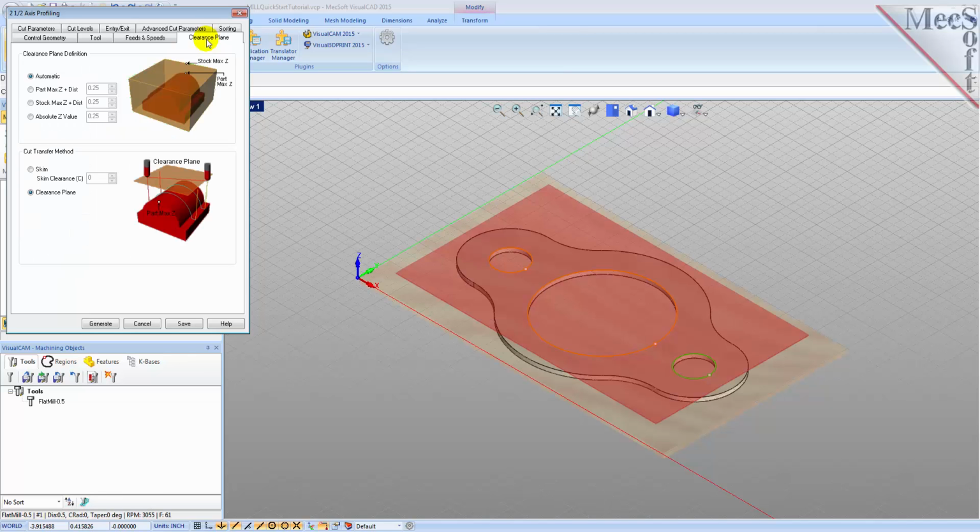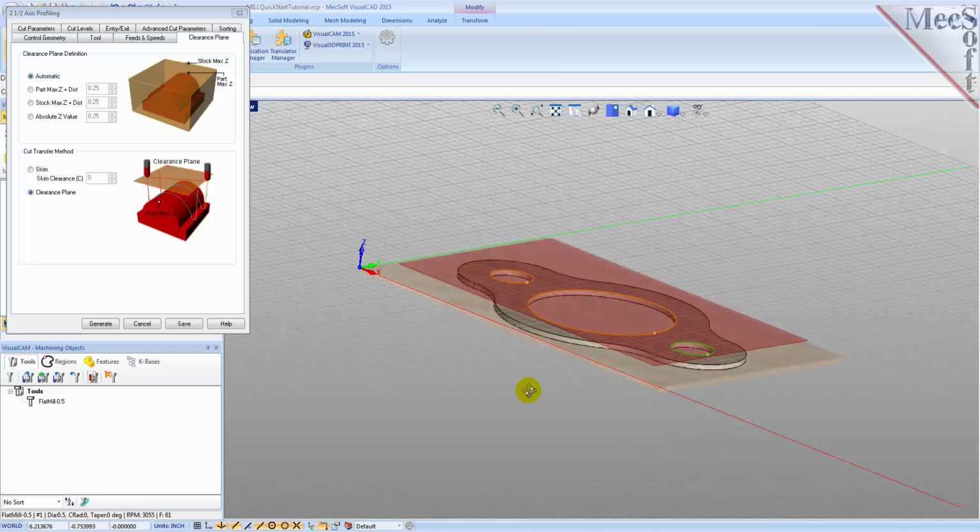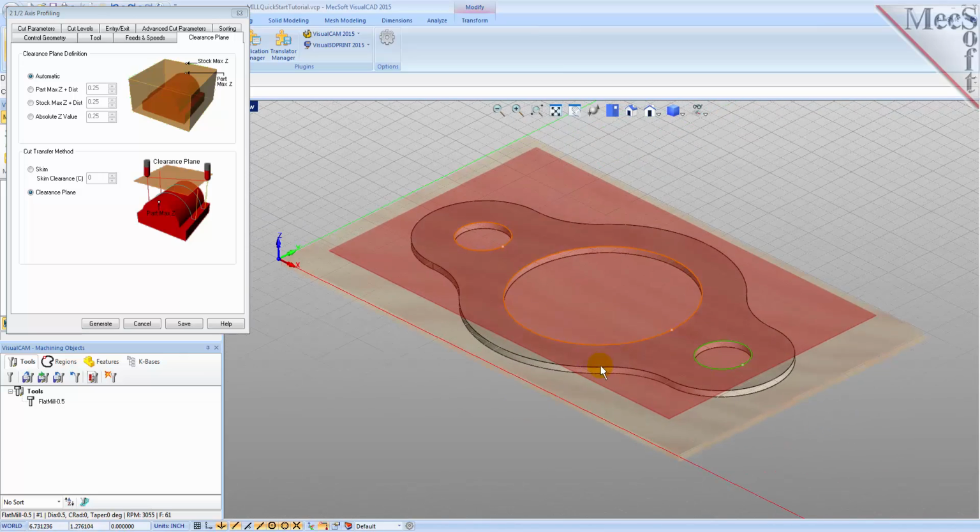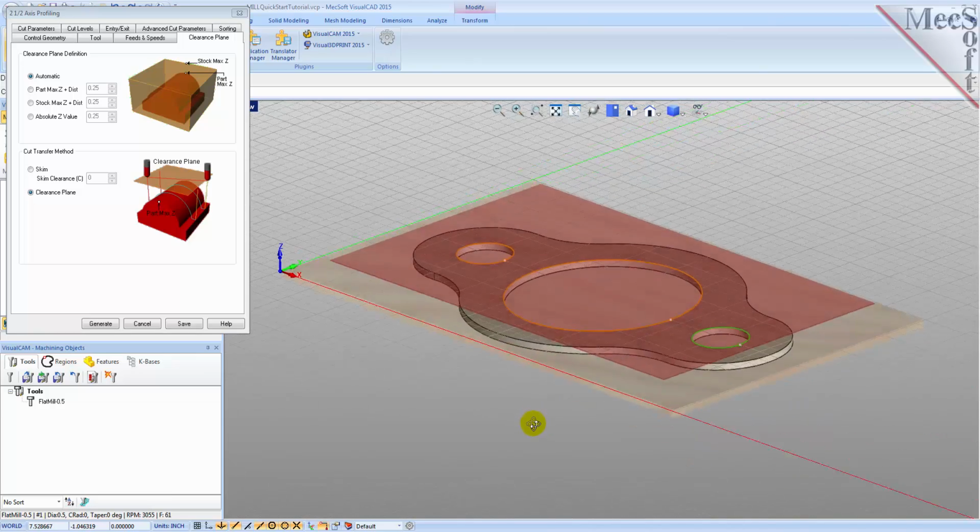Set the clearance plane definition to Automatic and the cut transfer method to Clearance Plane. In the automatic mode, VisualCam will determine a safe Z height for locating the clearance plane. Setting the cut transfer method to Clearance Plane will force all transfer moves to be performed in this predetermined clearance plane. When this dialog is active, the clearance plane is shown on the graphic screen.